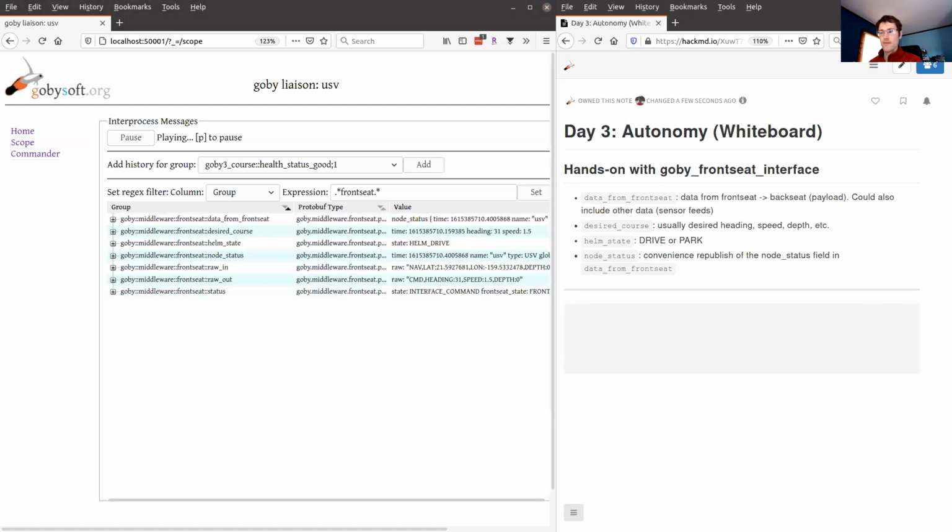And then we've got the raw in, raw out publications. And this is basically the raw stream to and from the front seat. So this depends a lot on what the vehicle's payload interface looks like, but this could be something like NMEA 0183. In the case of the Bluefin vehicle, it could be some kind of binary protocol.